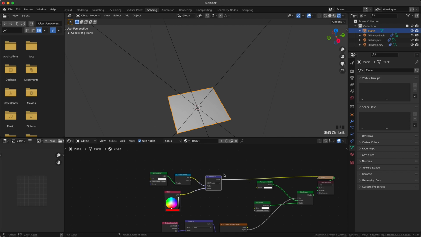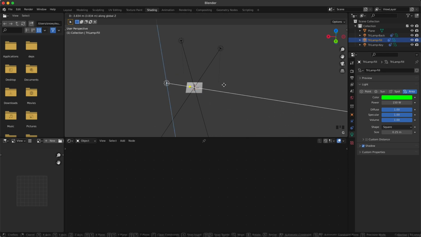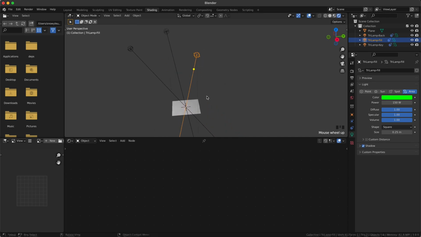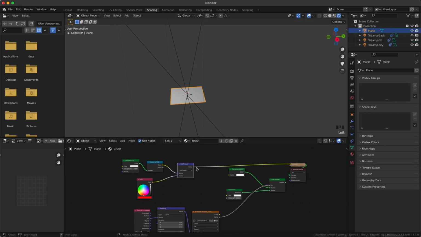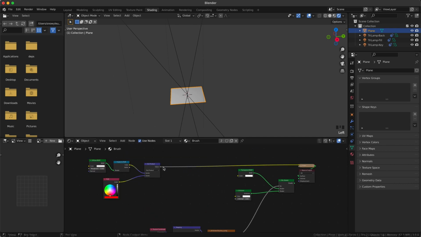So with that, you can test it by moving the key light closer to the plane, and you can see that the value is going to change. And if we try another light, it has no effect on the plane. So I mean it works. So we are going to plug this dot product result into the color of the emission.